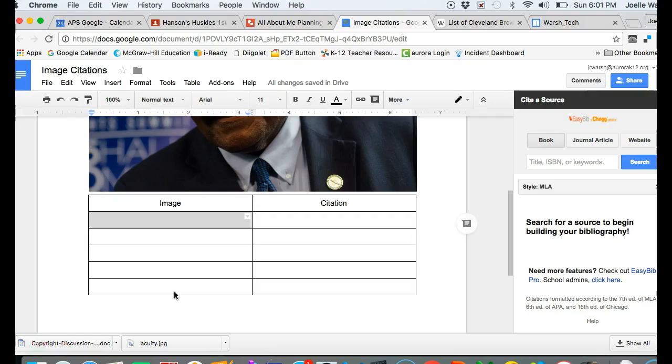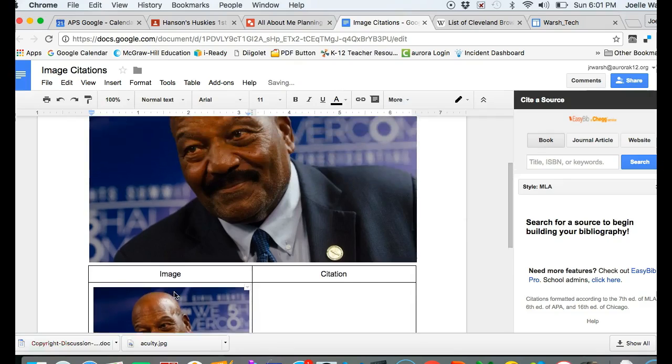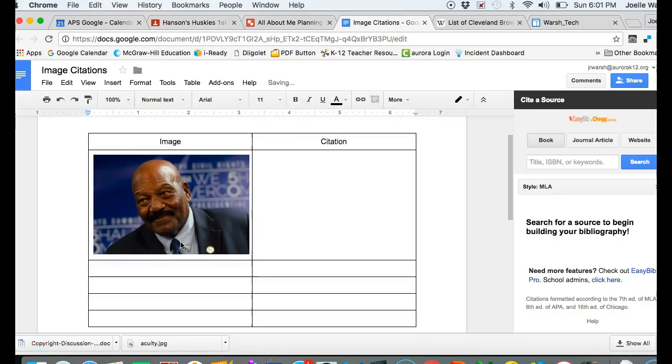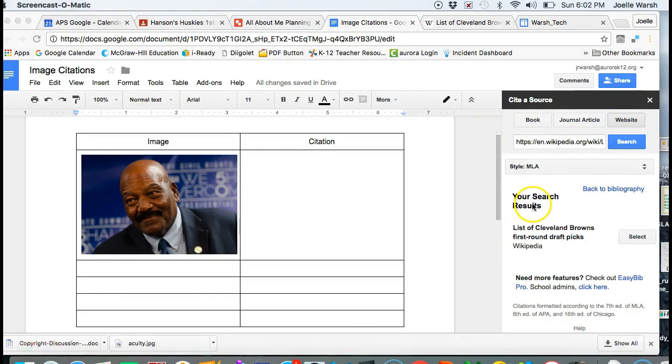The box will resize. If you need to get rid of a picture, just click on it and hit the backspace or the delete key. So now I can go over here to where it says cite a source in my EasyBib add-on. It is not a book, so I want to make sure I am on website. That website is kind of gray, and it even says website URL. I'm going to click in the website URL box and do Ctrl-V for paste, and then hit search. It shows me my search results, and I'm going to click select.